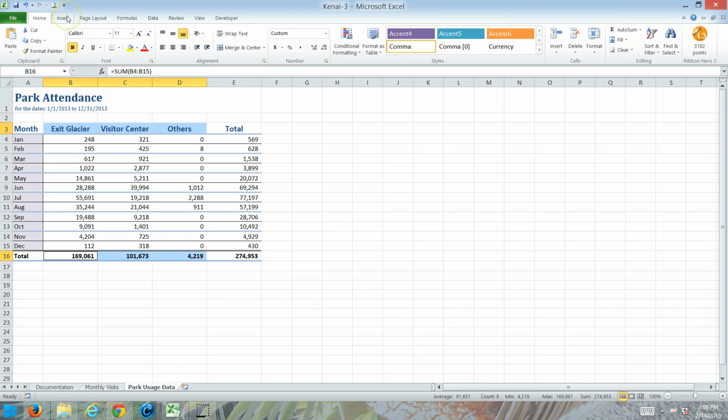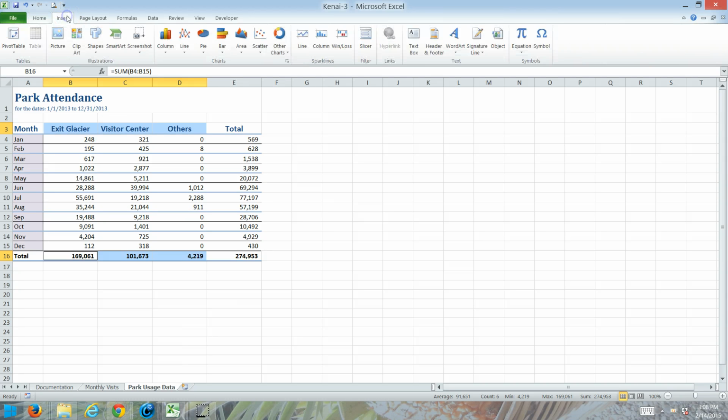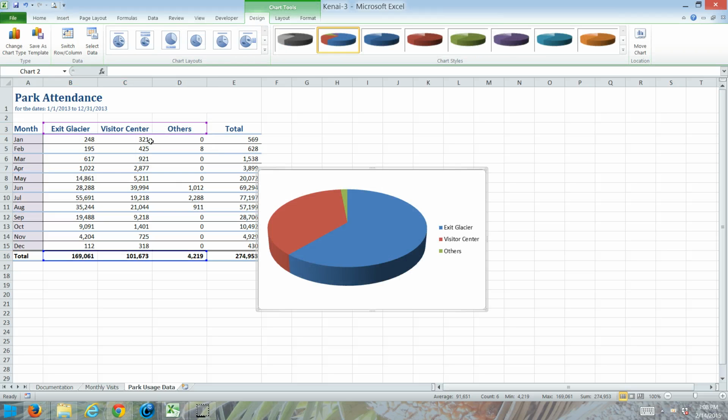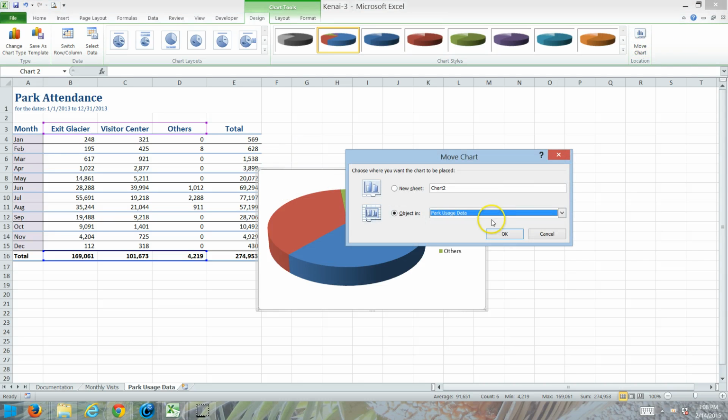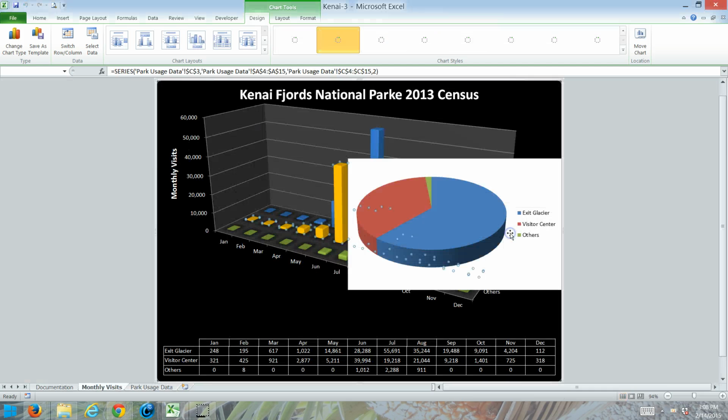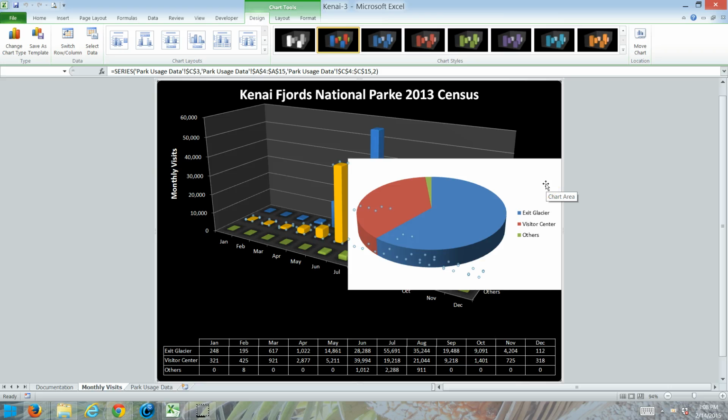So now we're inserting a 3D pie chart, which is that one, and moving the embedded chart to the monthly visit chart sheet. So we're going to use Move Chart again. This time we're going to put it as an object in our monthly visits chart. Click OK. So there it is, but it's kind of taken up a lot of room. We don't really want that.